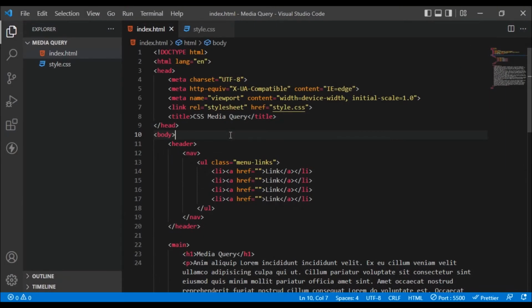Okay, so I have a HTML file and a CSS file set up right here. Before I continue, just know that I'm going to upload this code to a GitHub repo in which you can actually download and play around with.